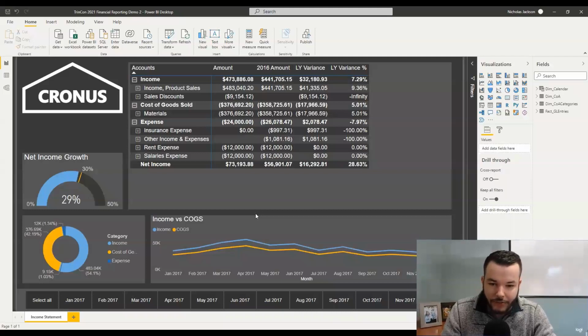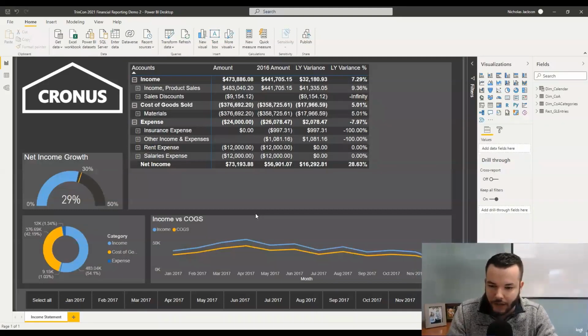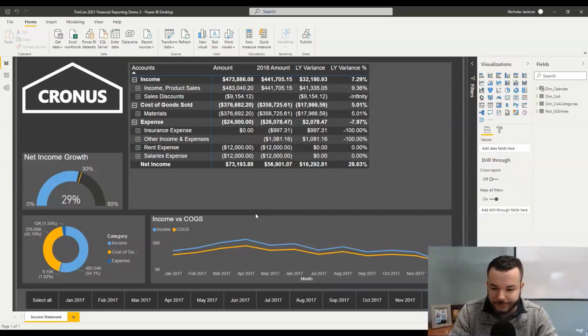I will add another data source to this dashboard, and I will add another visual. I'll add a slicer to this report so that you can filter this data in a few different ways.